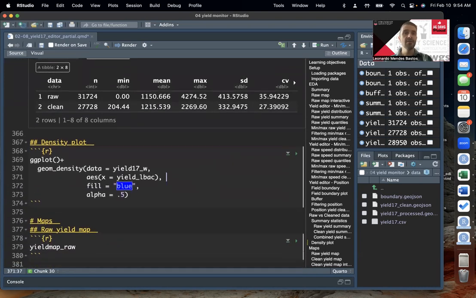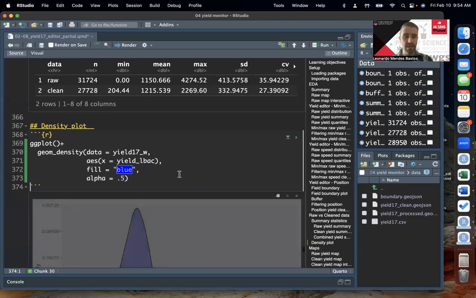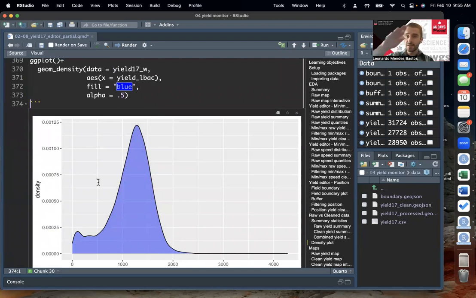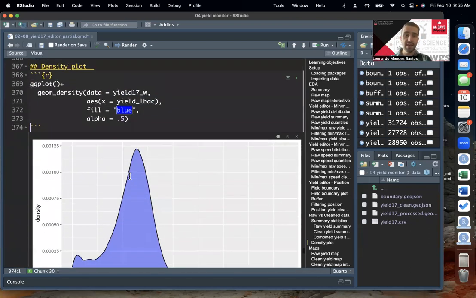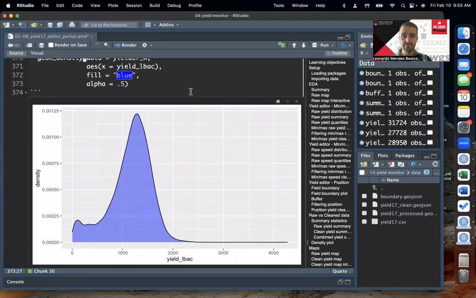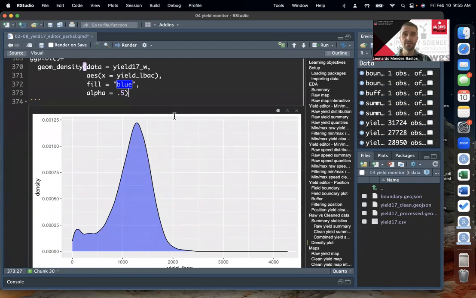Okay, so another way of comparing this is by using, if you just go ahead and run the next chunk, this is basically the geom density. It's the density, the distribution of the data, and this is for the yield 17W, which is the raw data. What I want to do next for us to visualize is to add another geom density, but for the filter data, so we can see how different that looks.